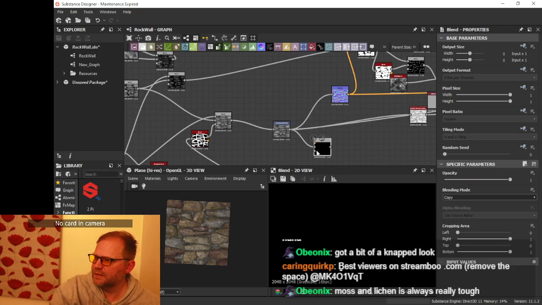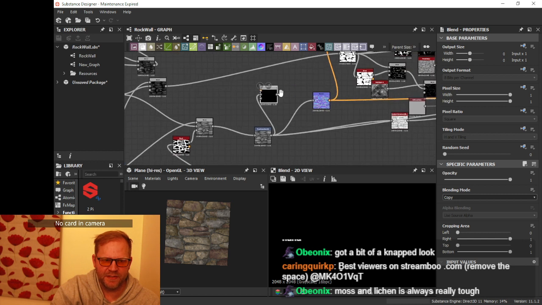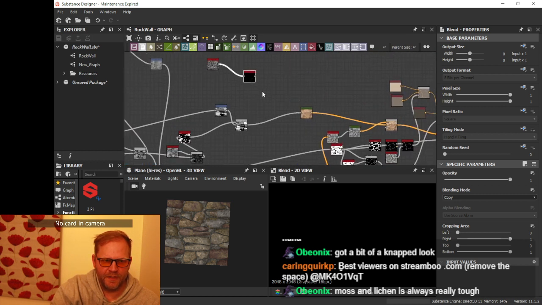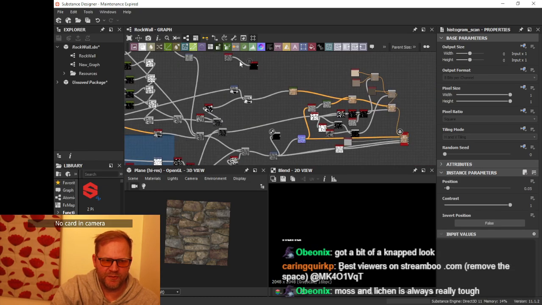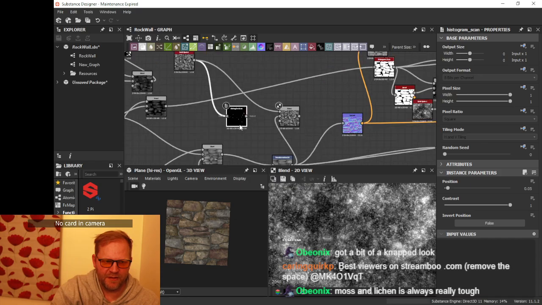Well, we'll see. I got an idea. We'll see if it actually works. So I'm actually going to do some height on here. This is going to be my mask. This will be the height here. Let's see here. This will be the lichen. Man, this is the least organized graph that you could ever have.